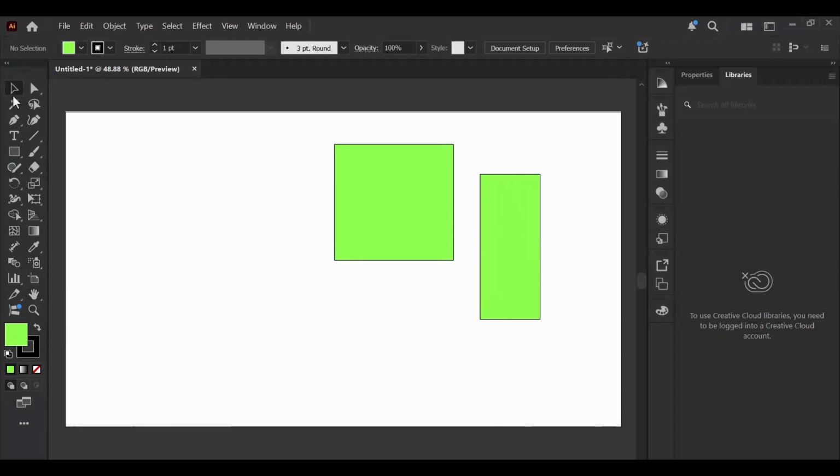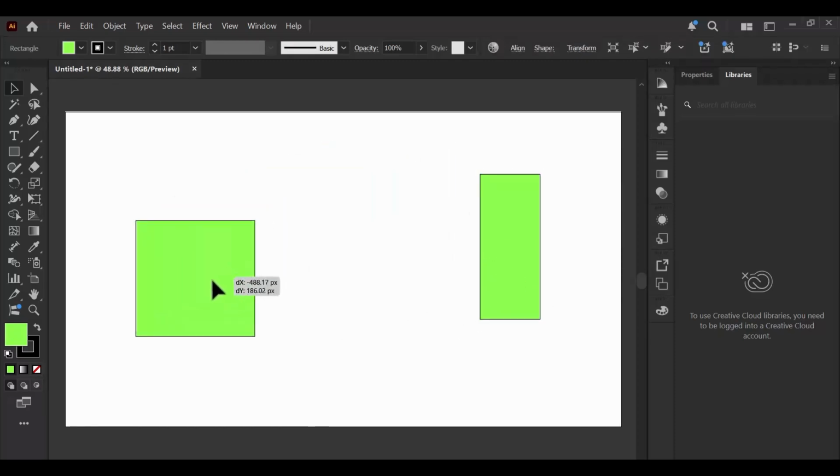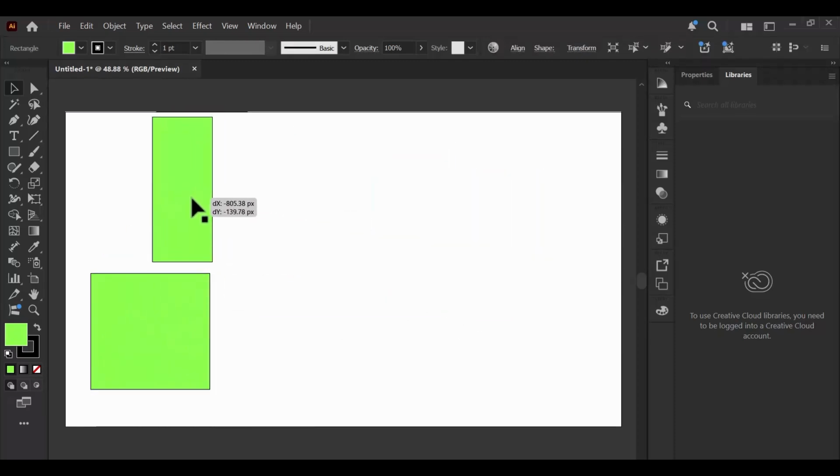Want to go back from this tool? Go with the selection tool. Click outside to deselect. When you click on the shape, it is going to select. You can also click and change the position like this.